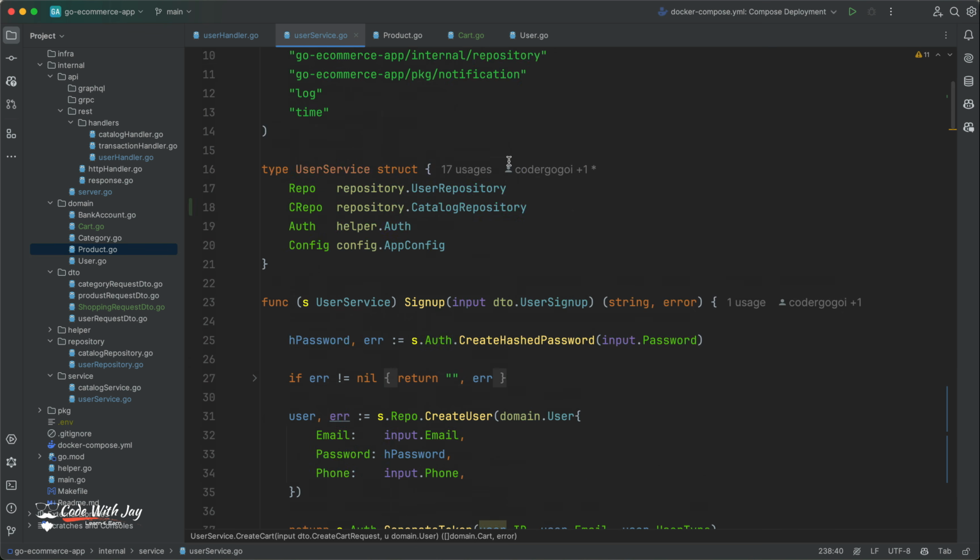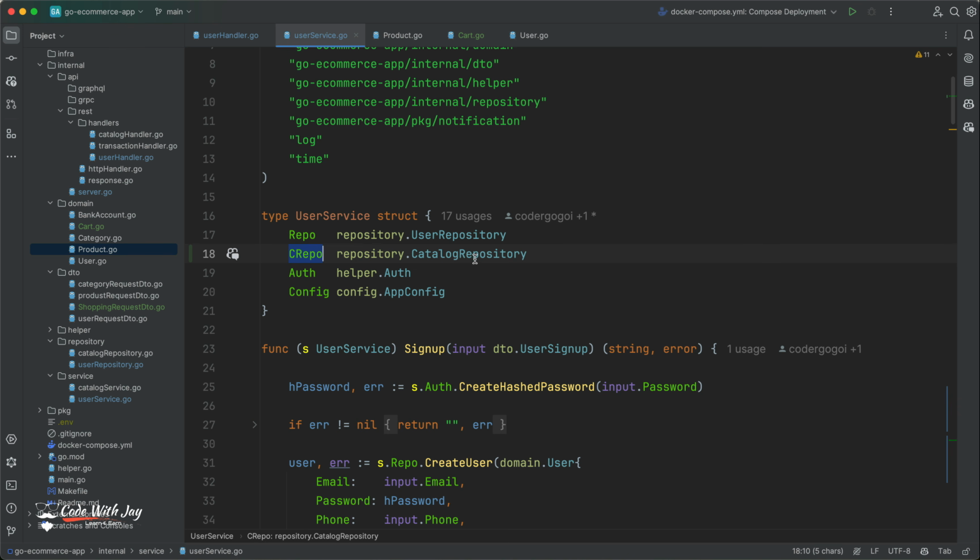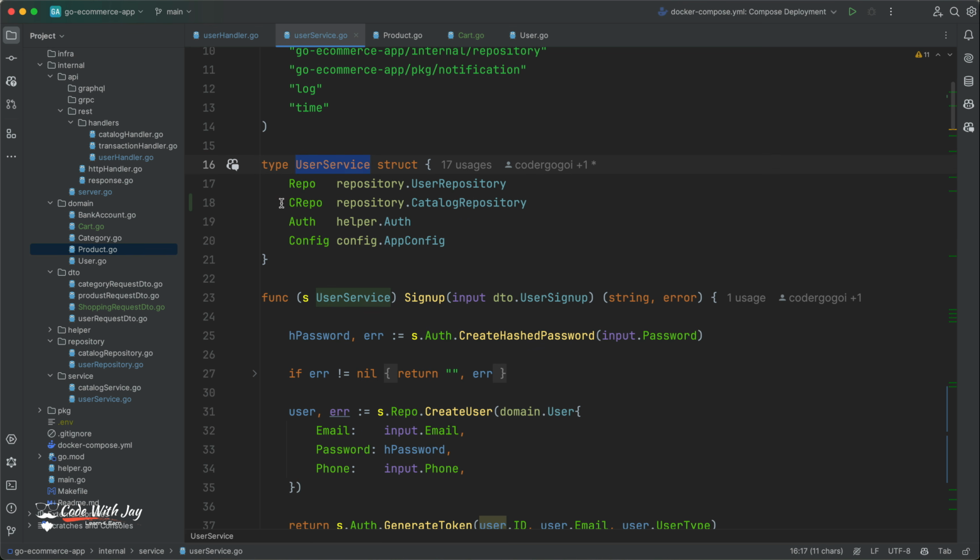But one thing, don't forget, here we need to hook up our catalog repository. So where we are instantiating this user service, in our start server or maybe route, where our user service is being instantiated, make sure you're injecting this repository as a kind of dependency right there, right?